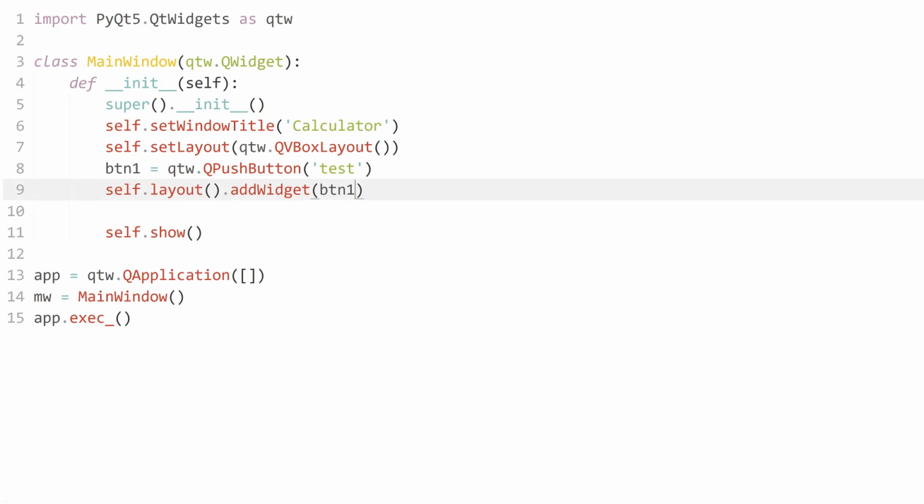And just to reiterate what happened. First, I created a layout on the main window with QVBoxLayout. Then I created a button widget called btn1 on the next line. And this button was added to the layout of the main window. And that is the basic way how to add widgets to the same window. And it doesn't matter what widget you want to add. They are all added in the same way.